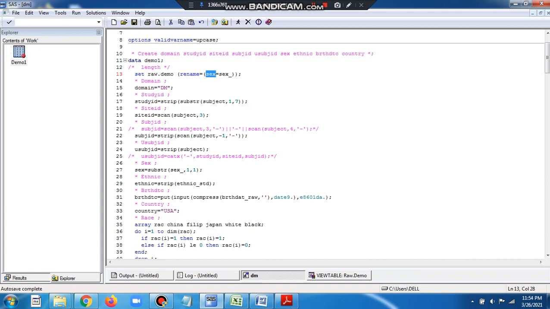And next, the domain is DM. We are directly assigning the value of domain equal to DM. It's a 2-character length variable. If it is LB, we will give LB. If it is VS, vital signs, we will give VS. If it is adverse events, we will give AE, and so on.